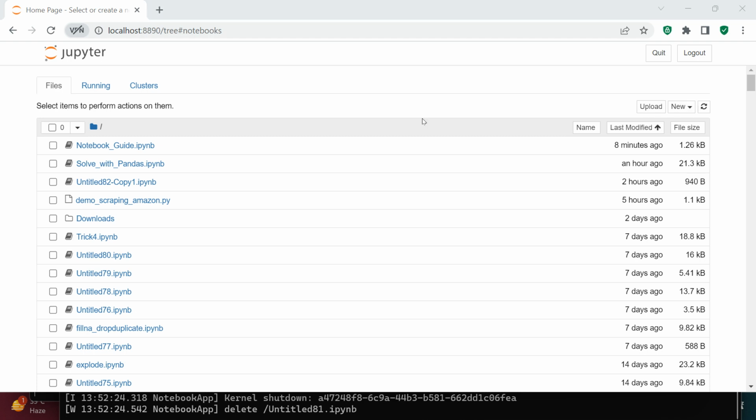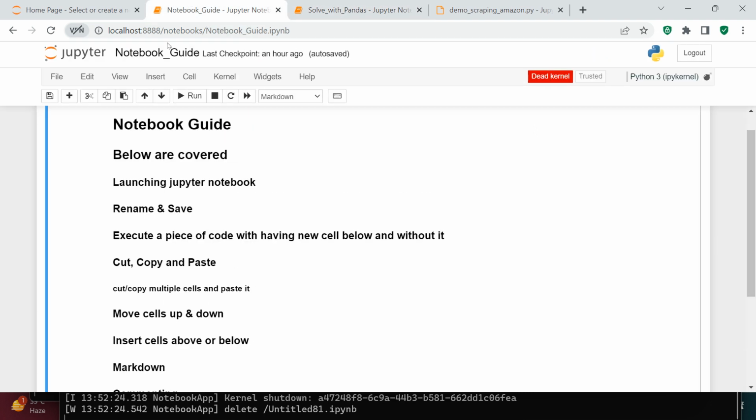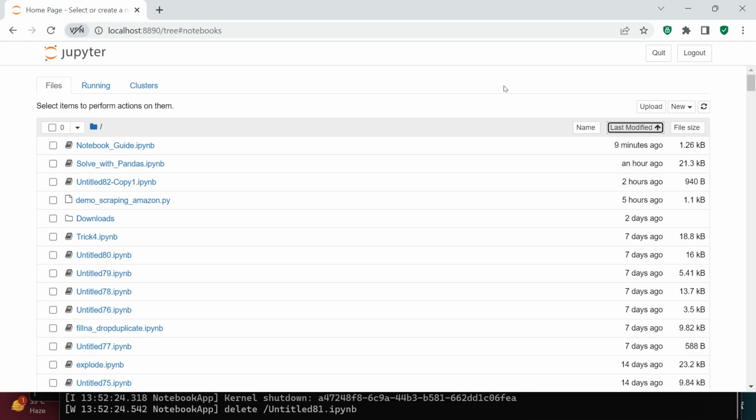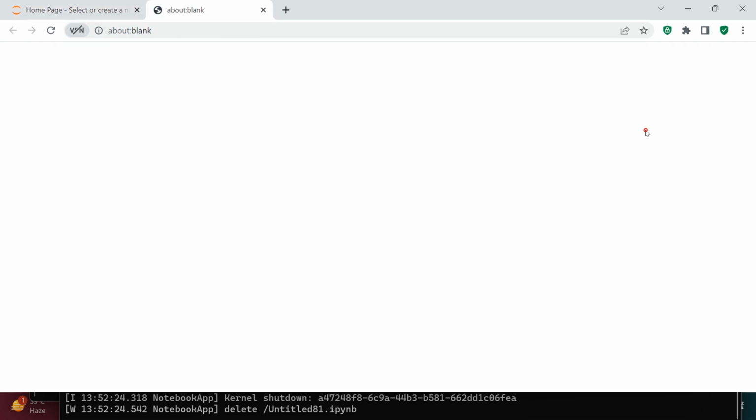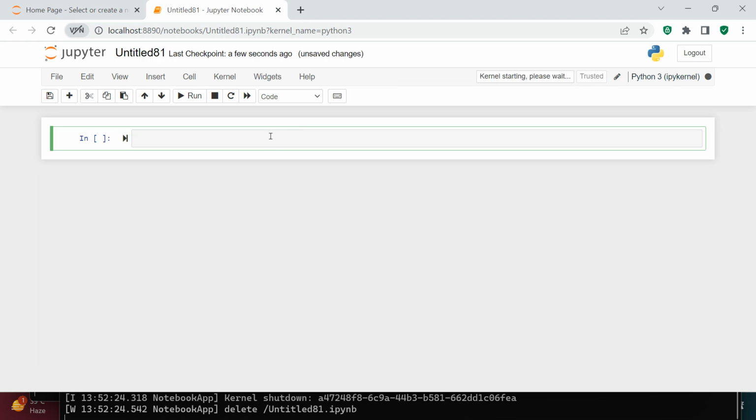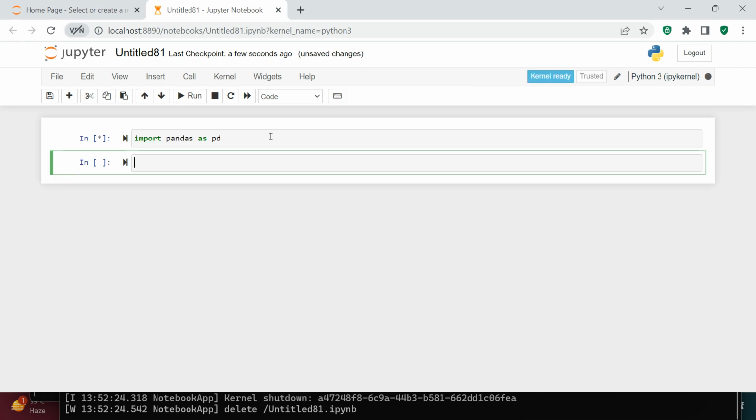Let's see what is the next point we got. Here comes rename and save. First of all, this is the window. I assume that you have understood it now. Now let's go into new, click this, and when we come back over here we get the window where we can do the coding. For example, I'm saying import pandas as pd. So I'm done with importing pandas. Now you see over here it says Untitled 81, so you can rename this.